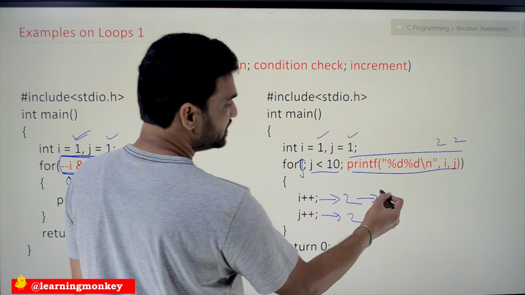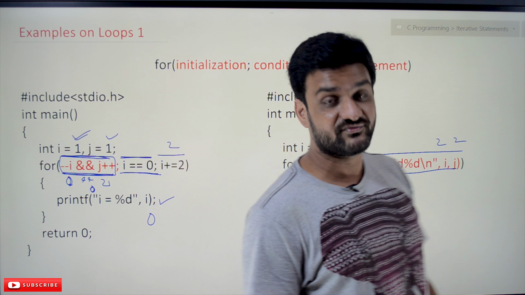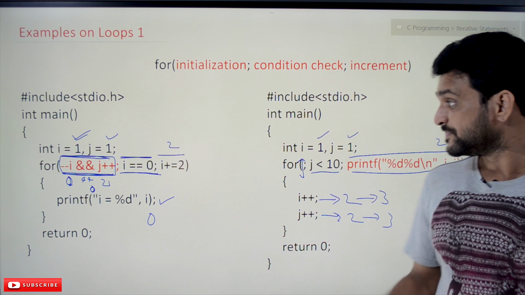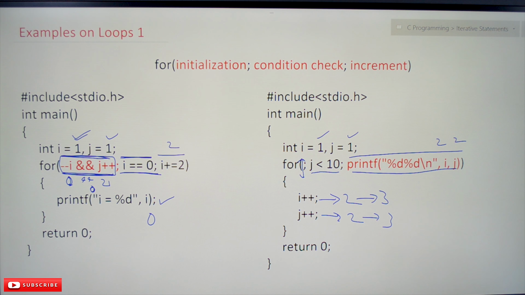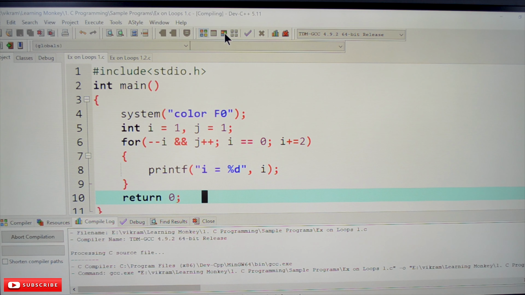So let's try to execute these two programs and see how the things will get executed, so that you will get the clarification that these places are not only used for incrementation and initialization. So let's try to execute that and see the outputs of the programs. Here are the two programs, the same programs, and let's try to execute it.